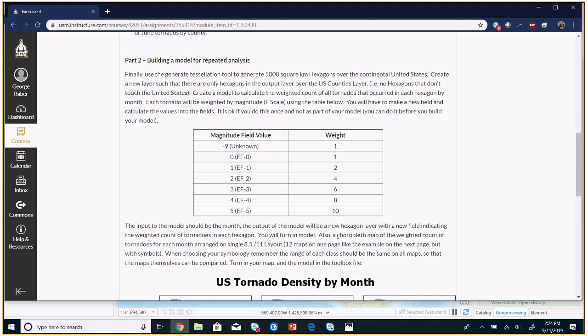So what are we going to do? Add a feature class, or not feature class, add a field. Add a field. So we need to go into our tornado data set, and you need to add a field to your tornado data set. And you're going to call that new field something like weight. Okay? In the tornado data set, you need to do this at the tornado data set. Add a field called weight, and then what do you need to do?